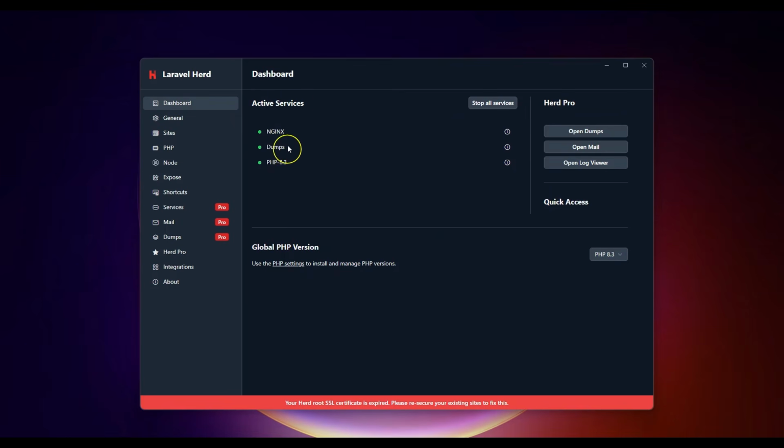When you visit the dashboard here, make sure that all the services for Nginx, dumps, and PHP are working.